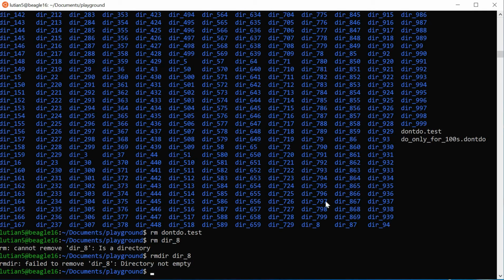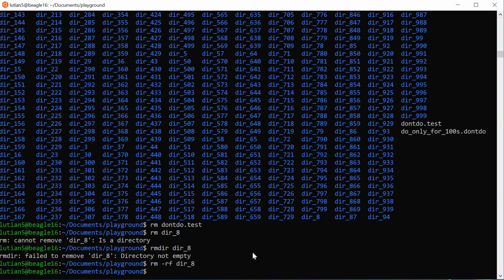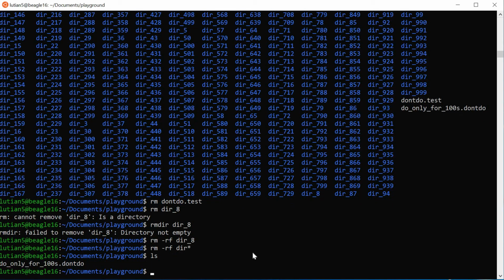And why this is the case is because you need to specify this recursive delete, where you're deleting all the files that are nested within that directory, including the directory itself. So I can do remove -rf by specifying these options for remove, dir8, and that's going to do it. If I want to remove all of these directories, I simply do rm -rf, anything that begins with dir. And there you go. All of these are gone.